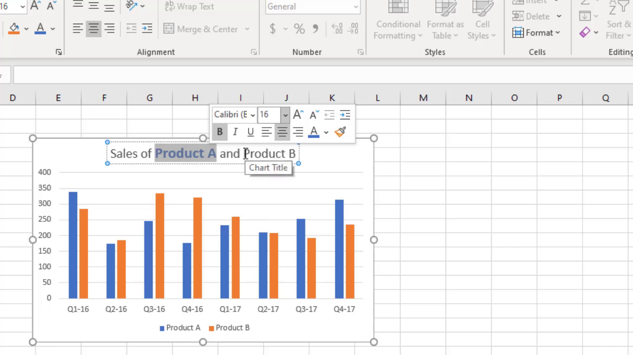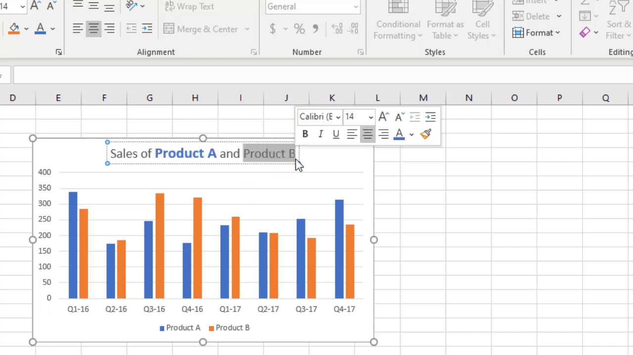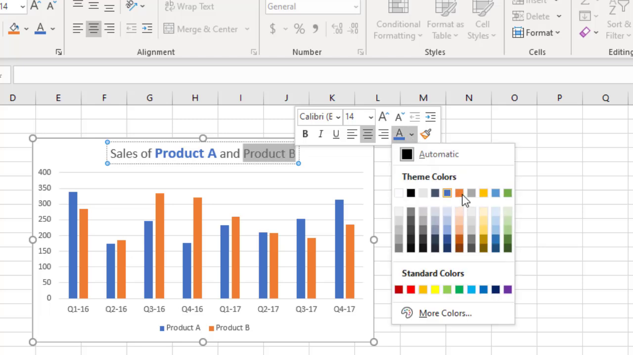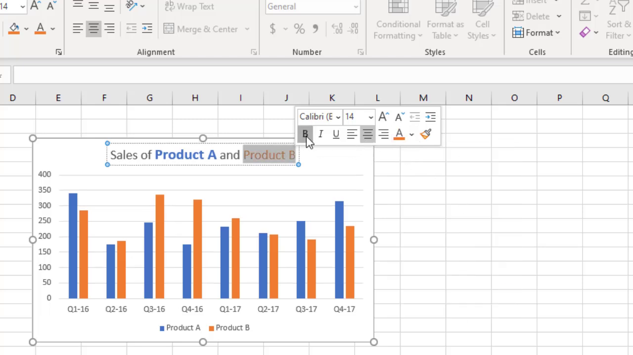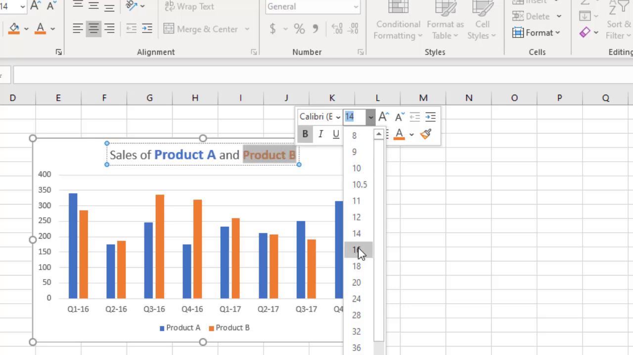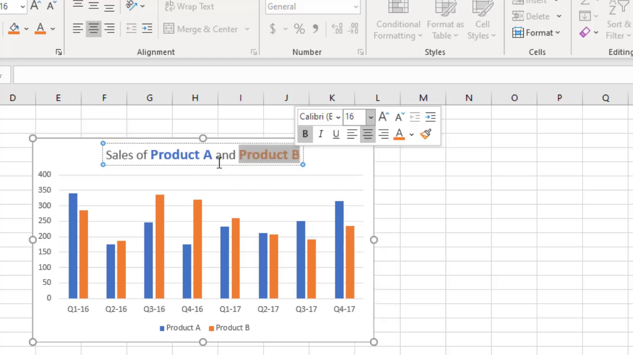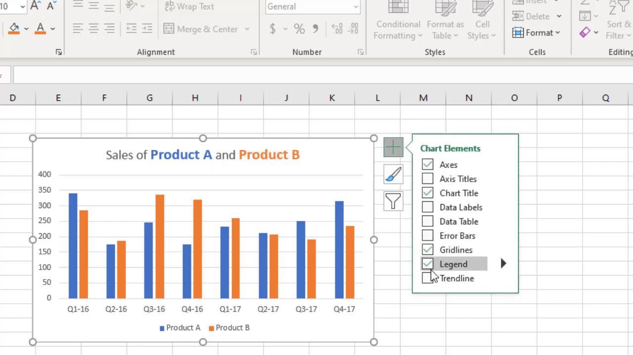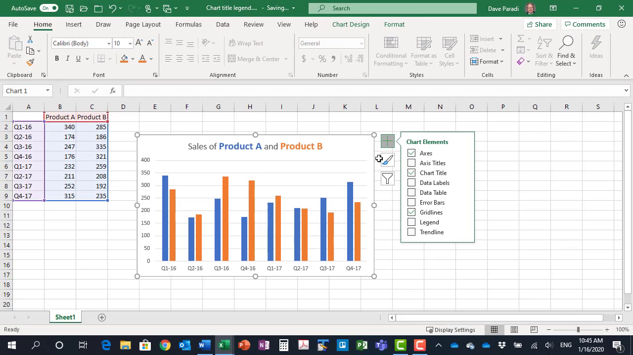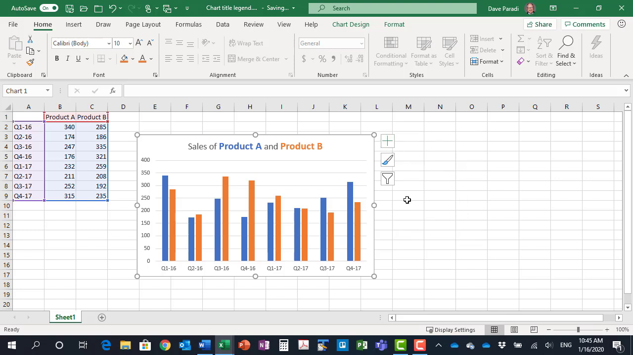in that title. Similarly for product B, I select it, change it to be the orange color, bold, and that font size bigger. Now that I have the indicator of what the colors mean in the title, I can go ahead and remove the legend. And what I've done now is I've made it easier for the audience to understand which color of column is for which product by putting it right in the title. So consider removing the legend and replacing it with colored text in the title of your chart.